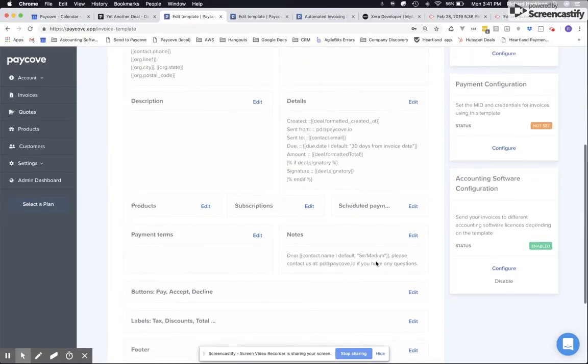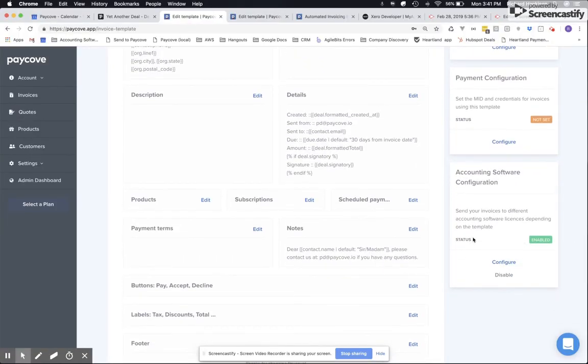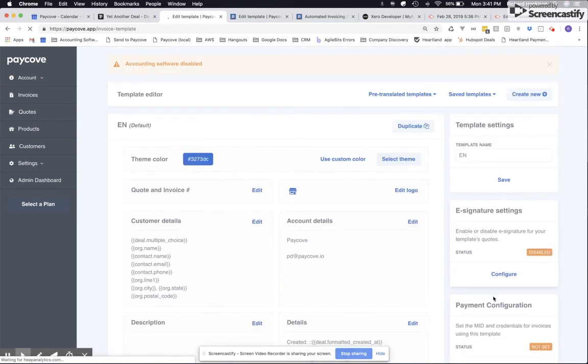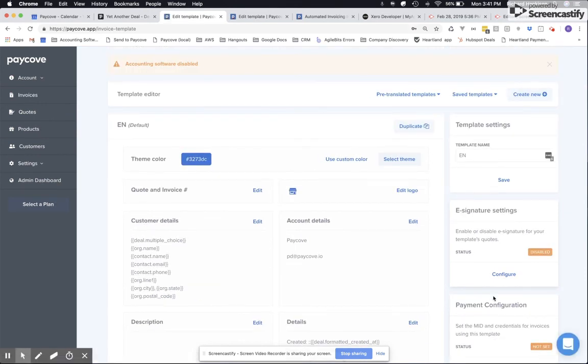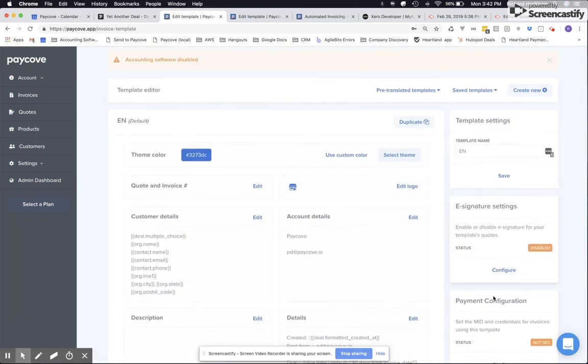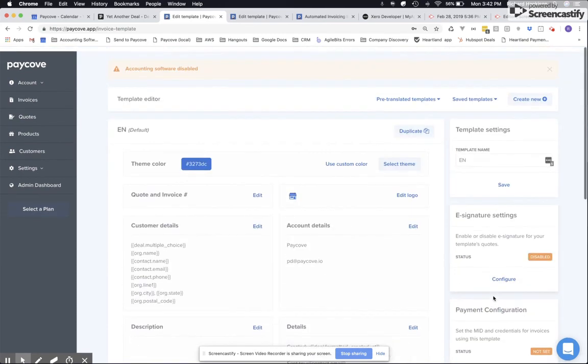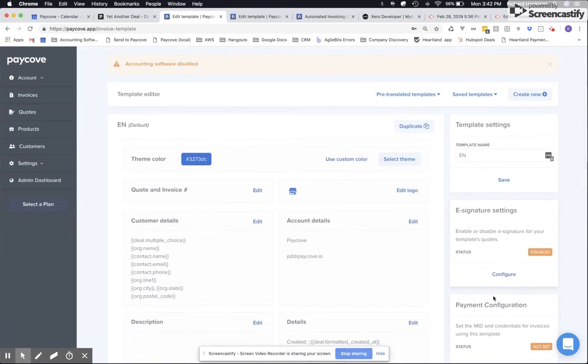Okay, last step. So once you've configured everything inside your template, and let's say that you want to disable this or remove your integration with Xero, you're able to just click the disable button over here. What this will do is clear out all of your credentials. So now this template is no longer associated with a Xero account. You can do that for each template that you have associated with a Xero account, as well as on the account level. You can disable it from the account level.